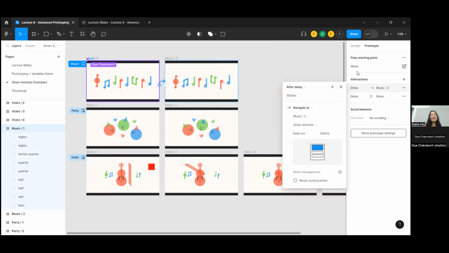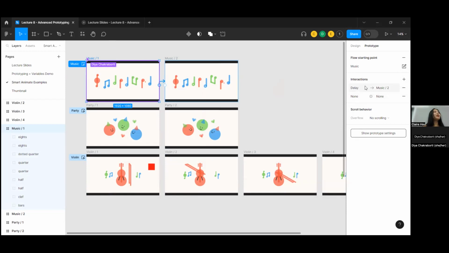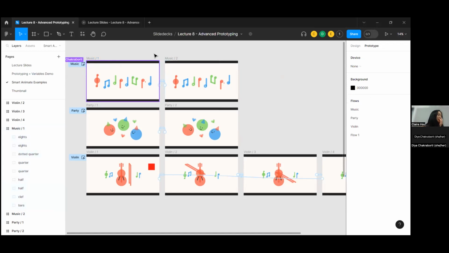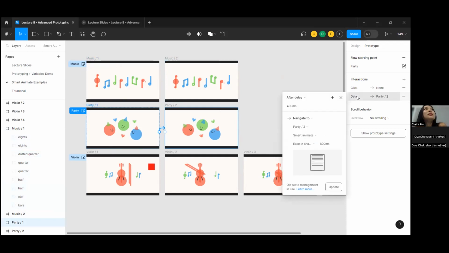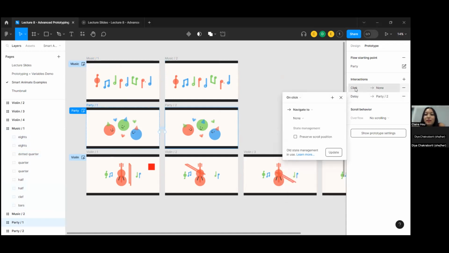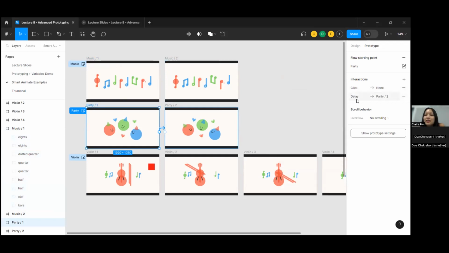Okay, there we go. Okay, so basically, since you want it to be a delay, I'm pretty sure you have to set two interactions. You have to set it so the click doesn't do anything, and then you have to do the after delay, and then it changes to the smart animate. Yes. Sorry. Okay, and then the other two should be the same. If you open the thing, there has to be two interactions. So the first one, you have to set the click to none, and then the second interaction to be the delay one.